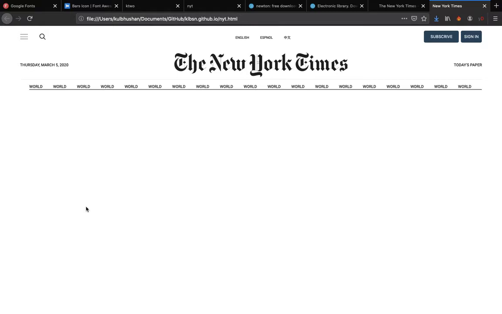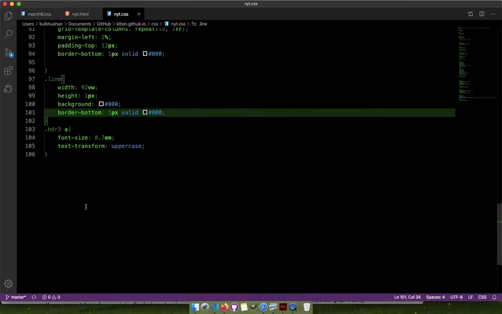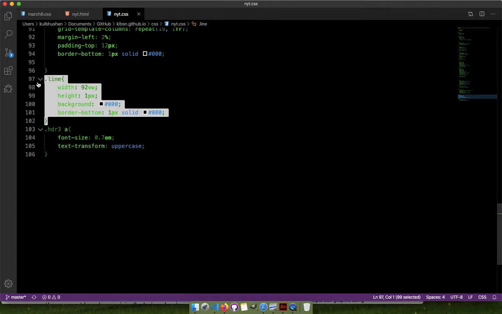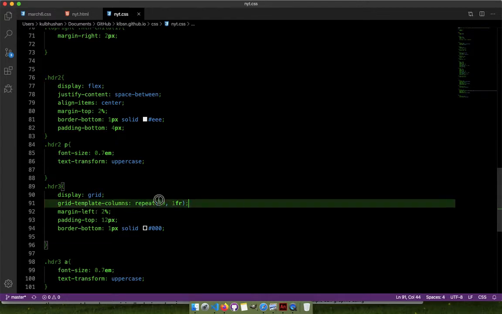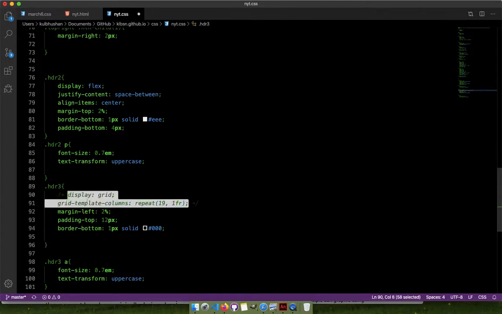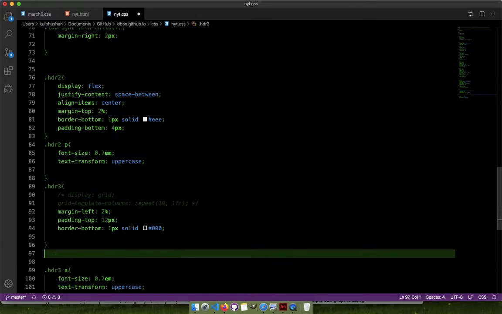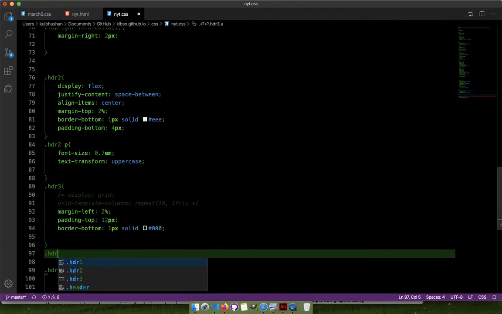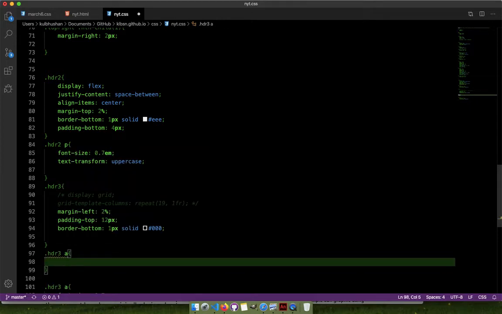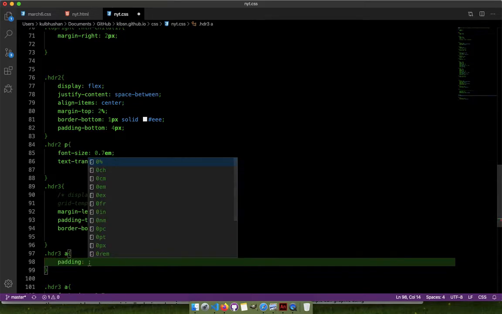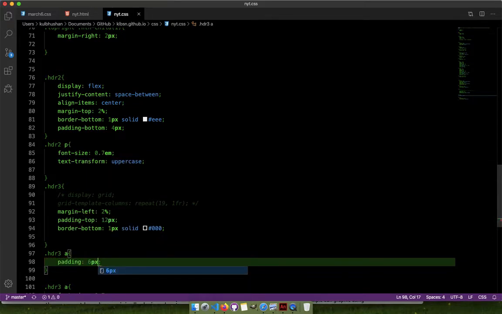This line had to work, but why has it not worked? Instead of doing this, I will rather use something different. This .HDR3's bottom is not working. Why? Maybe because of the grid. Let's do one thing. Instead of this grid, I will give them .HDR3. Those A elements inside this need to have a padding of around 6 pixels.